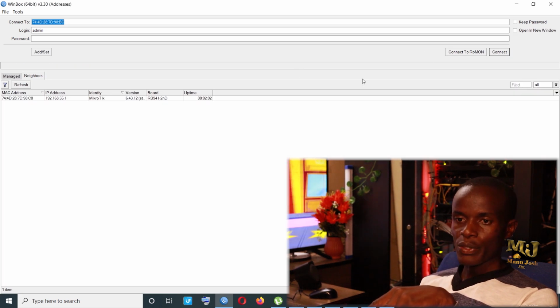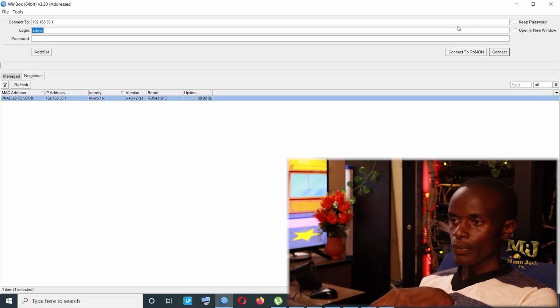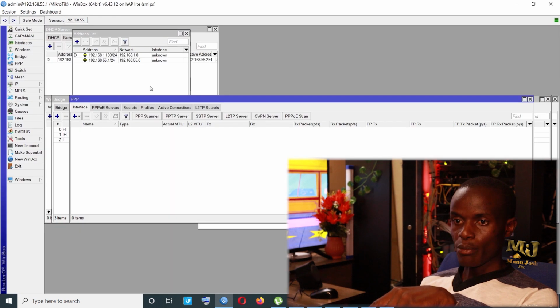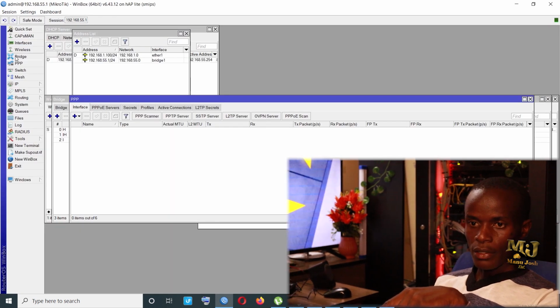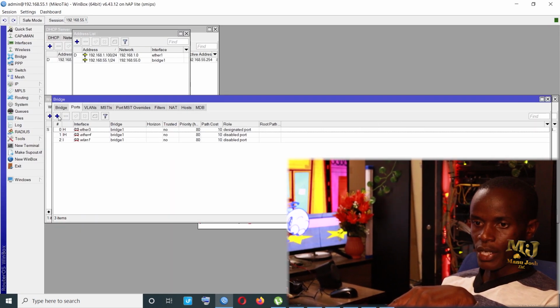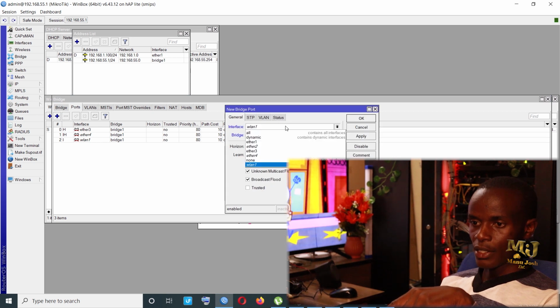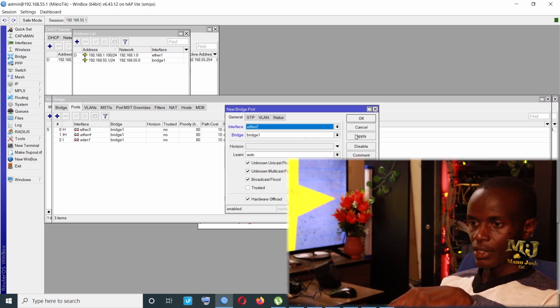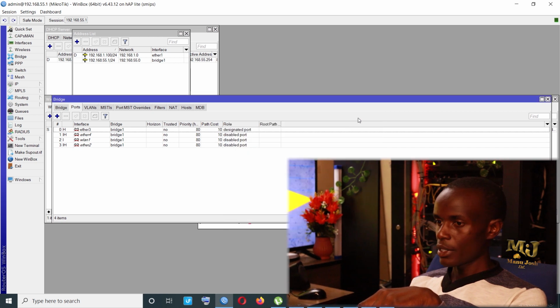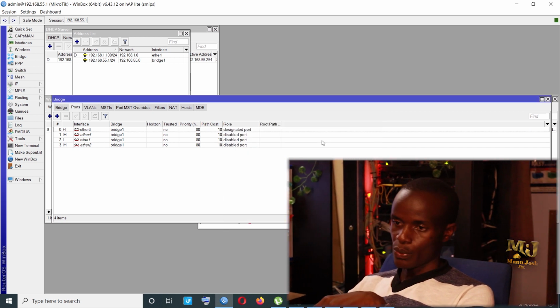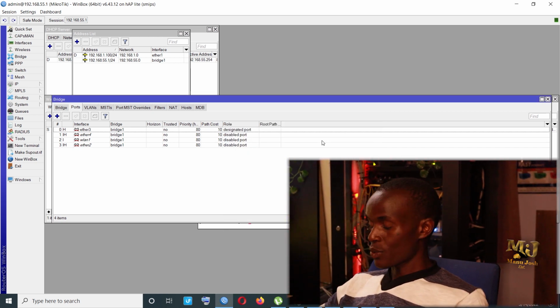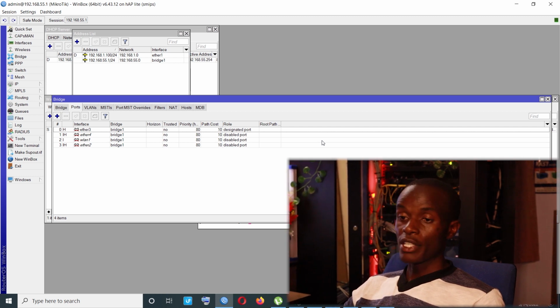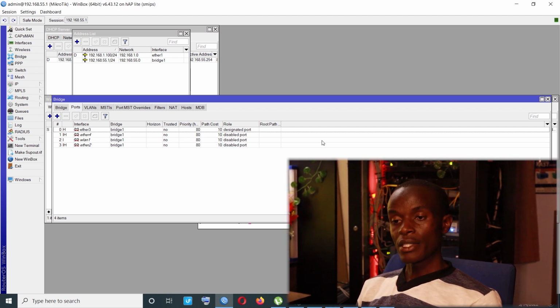So with our port number 2, we'll now add it to bridge 1, so that it is included under the DHCP server. So you can receive an IP on port number 2. So that is it with the manual configuration for DHCP. So what we are left with is the configuration of hotspots.